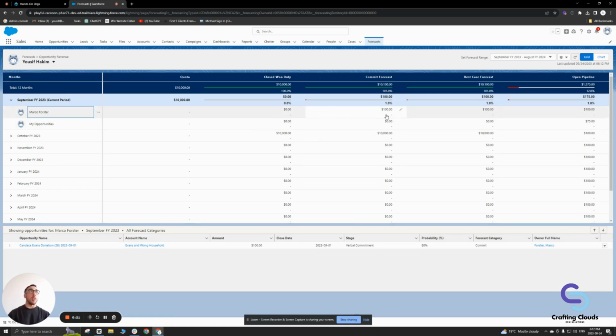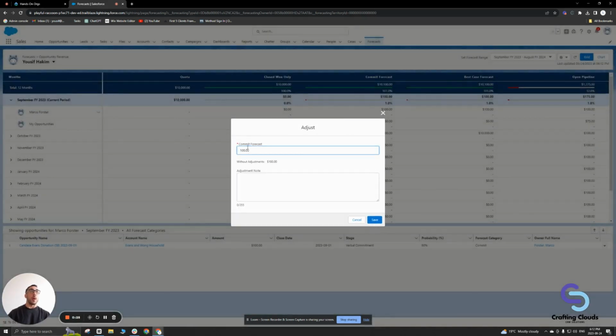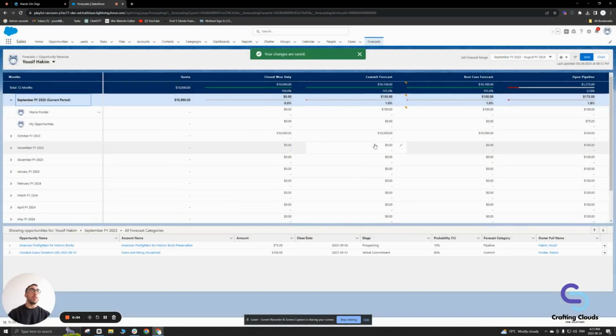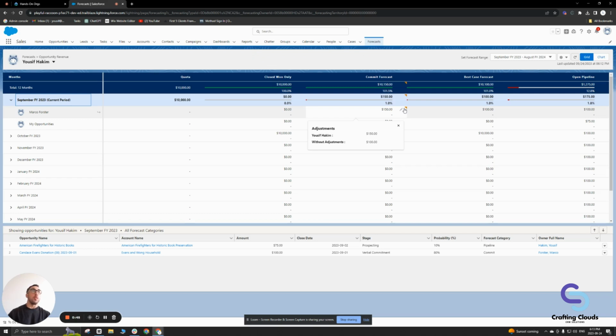Another thing I wanted to highlight is the fact that I can modify his forecasting records by placing a forecast adjustment. So for this particular commit forecast, I can go ahead and change the amount from 100 to 150 and hit save. And there you are. It makes note of it. It shows my name as someone who went in and actually made an adjustment to Marco Forrester's forecasting record. And he'll be able to see this as well. And that's the power of forecasting hierarchies.